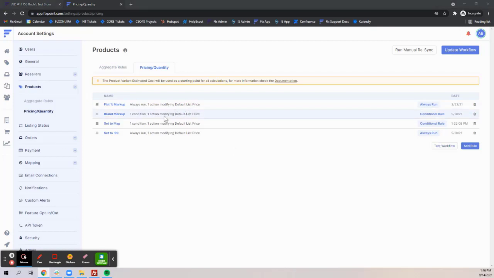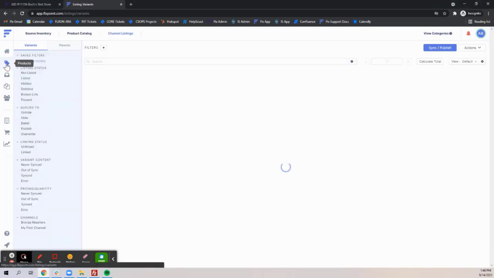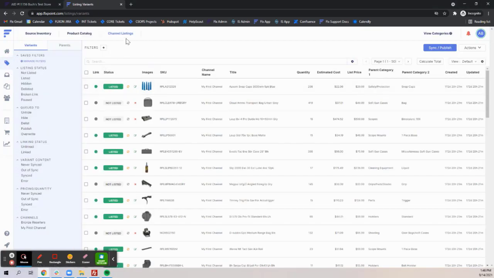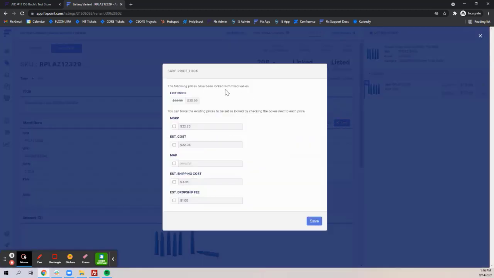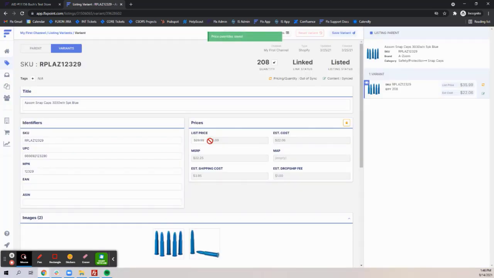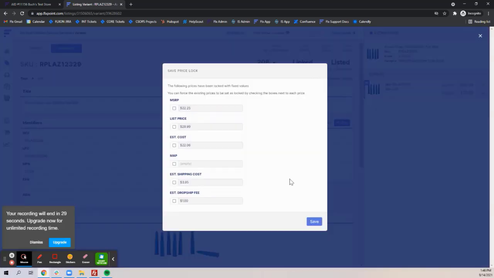The last thing I want to showcase in this video today is being able to statically lock some of your prices. So going into an individual variant, you can click this lock button here, edit any of these pricing fields you want, hit save, and this will remain locked and overridden and won't be affected by any of those pricing rules until you come back and hit this unlock button, delete your edits, and save again.